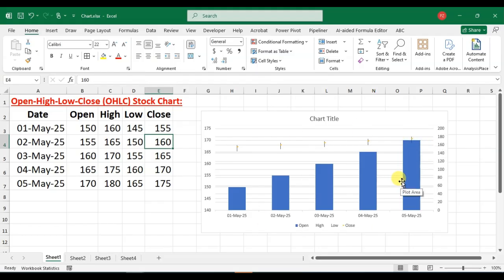Okay, and horizontally it shows the date, with the open in blue color, and high, low and close in orange color, and the dash indicates the close. So this is the way the stock chart indicates all the details in the chart, so it is helpful to analyze your market.